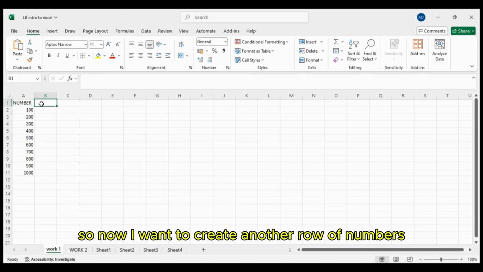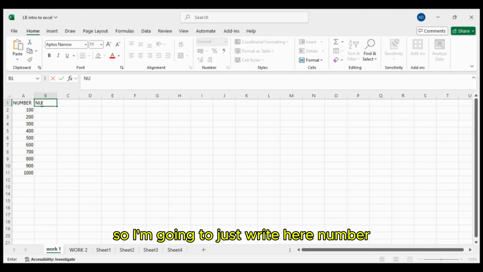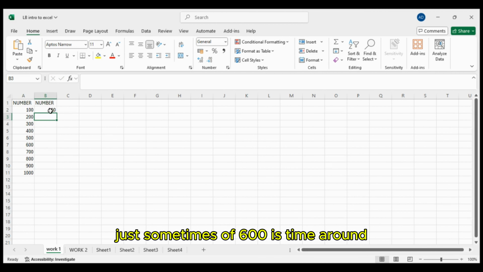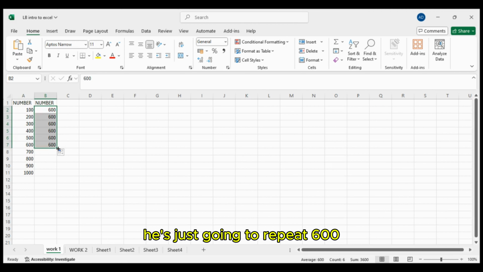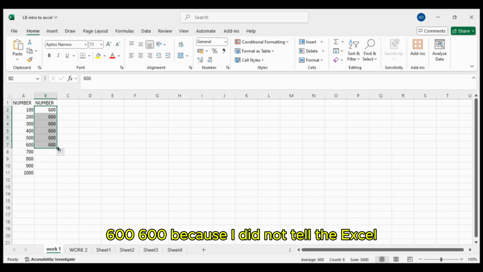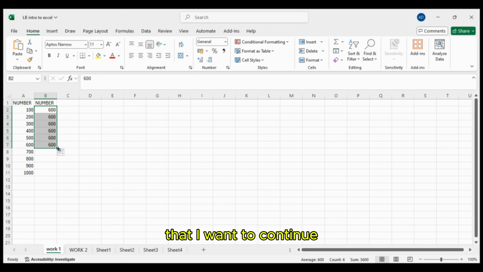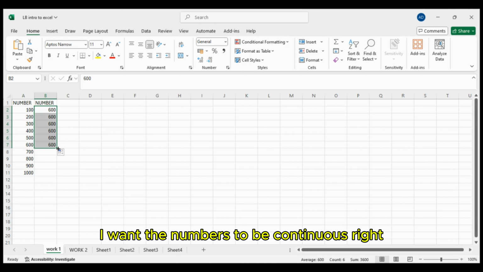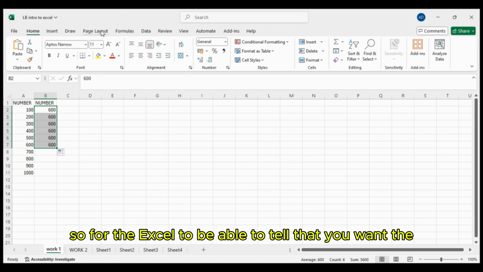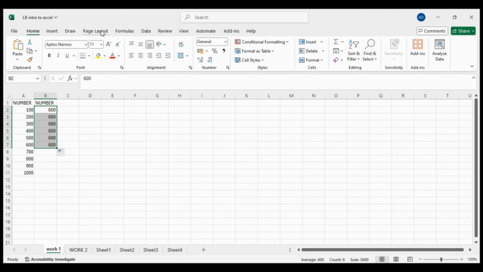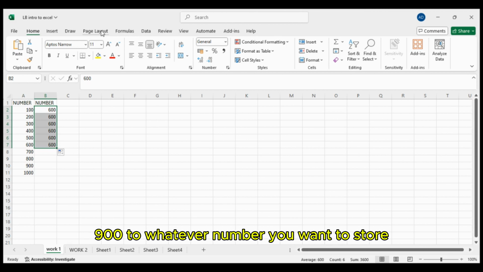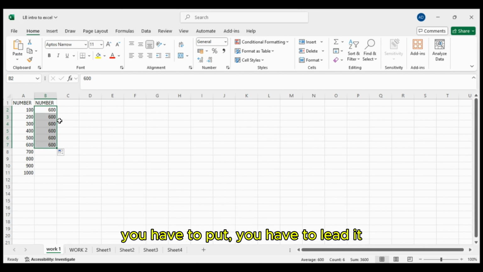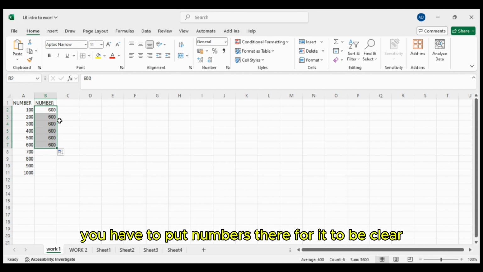So now I want to create another row of numbers. So I'm going to just write here number. This time I'm starting from 600. So if I just write 600 and I decide to drag it, it's just going to repeat 600, 600, 600 because I did not tell Excel that I want the numbers to be continuous, right? So for Excel to be able to tell that you want the numbers to flow from 600, 700, 800, 900 to whatever number you want to stop, you have to lead it. You have to put numbers there for it to be clear.